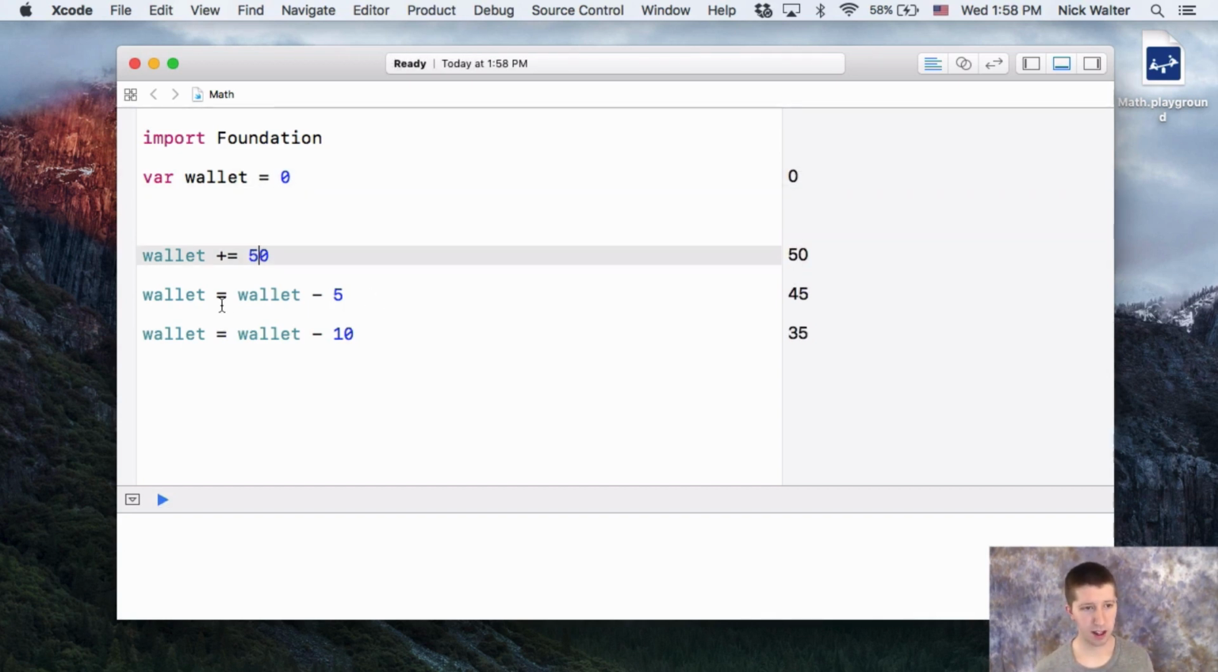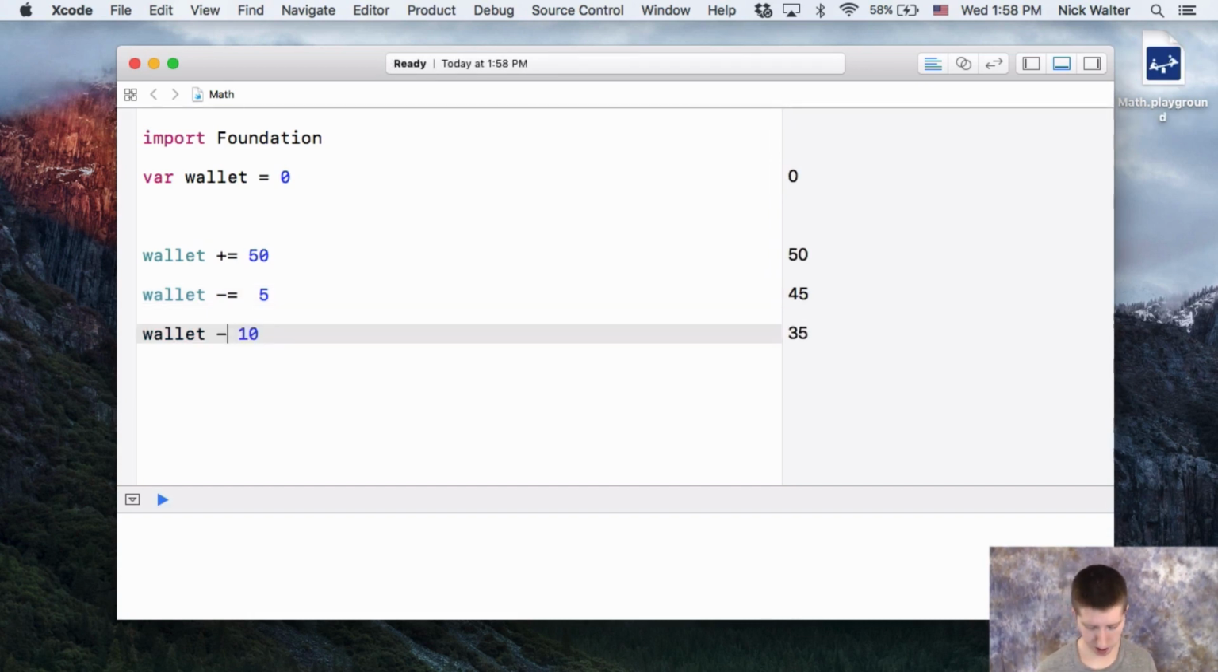And with these, I could change this. There's a minus equals, so I can do wallet -= 5, which will take off 5 from whatever wallet is. Let's do the same thing here. We're going to do a minus equals. So now it goes from 45 down to 35.